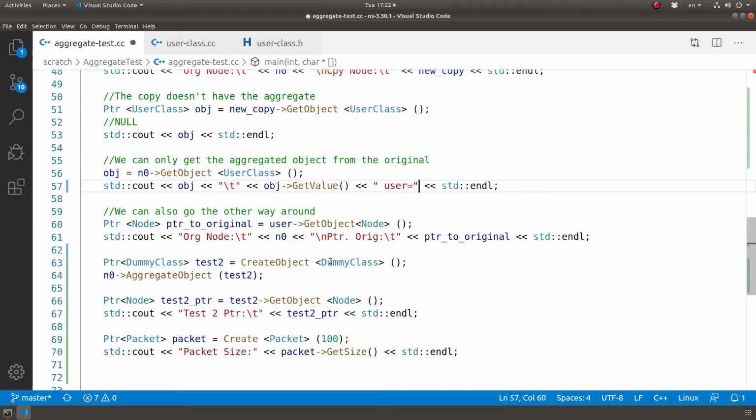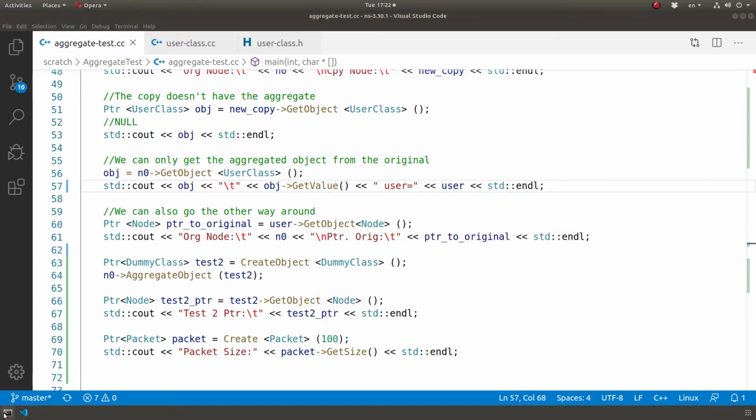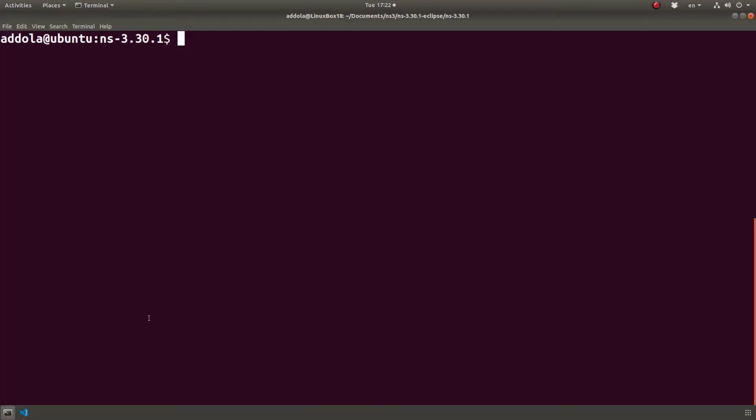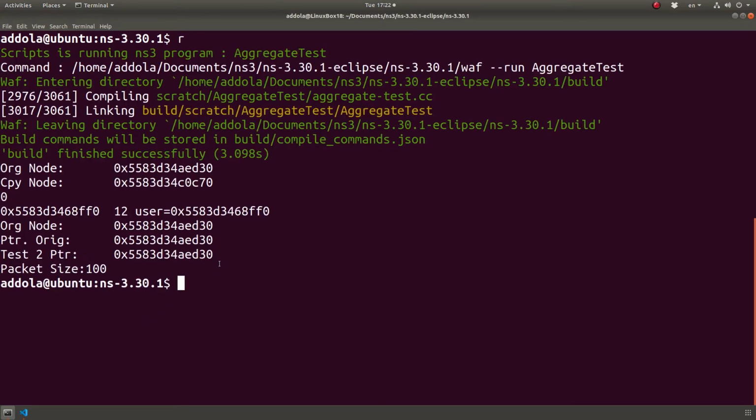User equals user, so this will print the same pointer. It points to the same place in memory. Let me run this and show you how it is. As you can see, I did not say user here. So as you can see, this is the address value. It's the same as this pointer value.